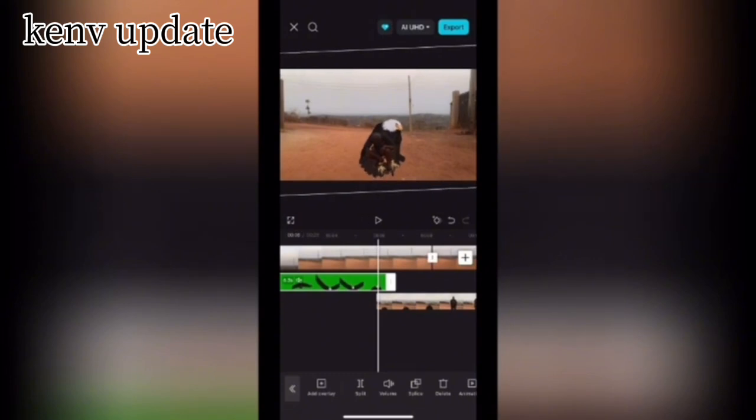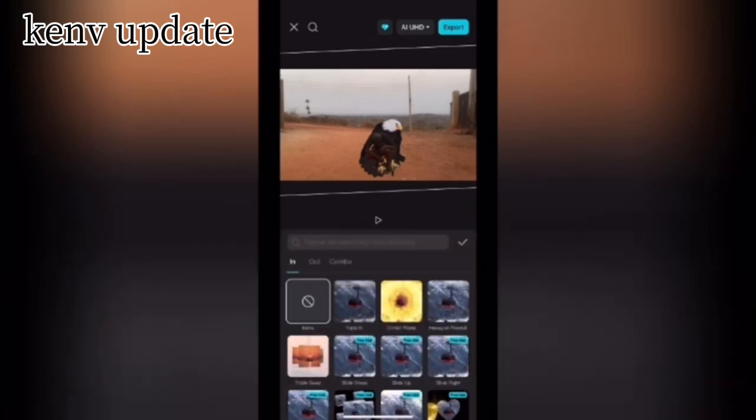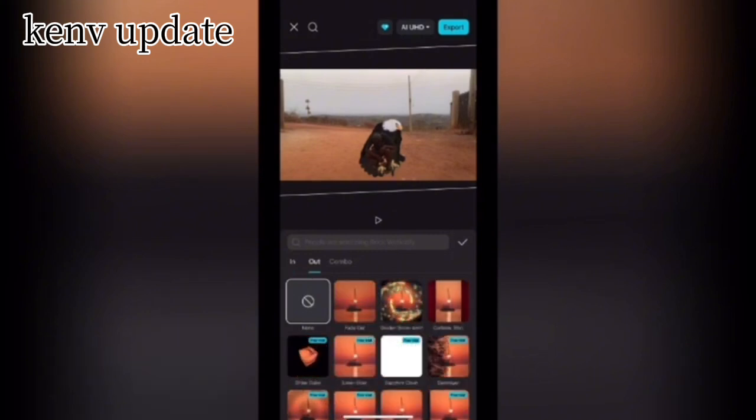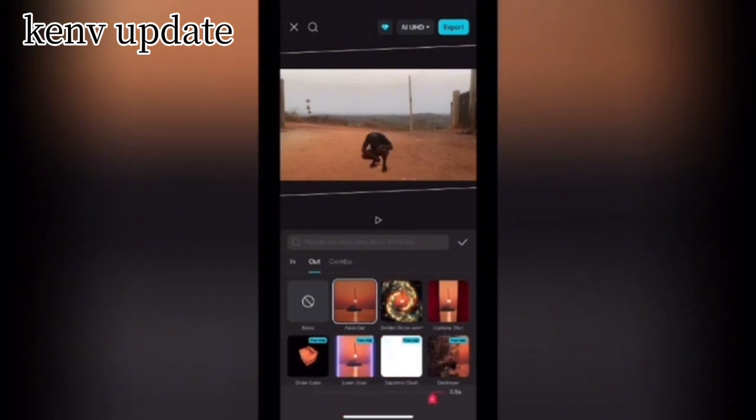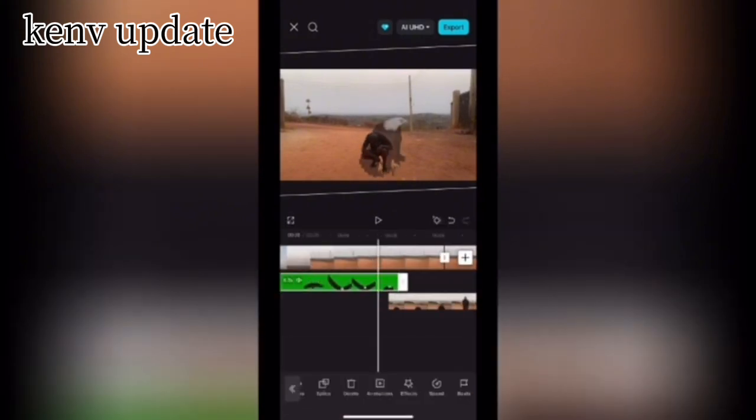After making your necessary adjustment, we are going to be adding some animations to it. So you click it and look for animation. Click on animation there. Click on out. Look at out there, guys. Click on fade out. Then you mark on this good, you go back. Look at what we have got.